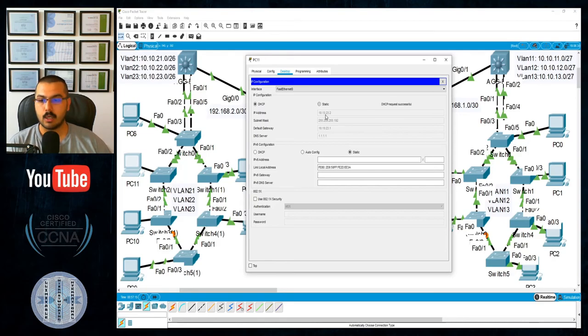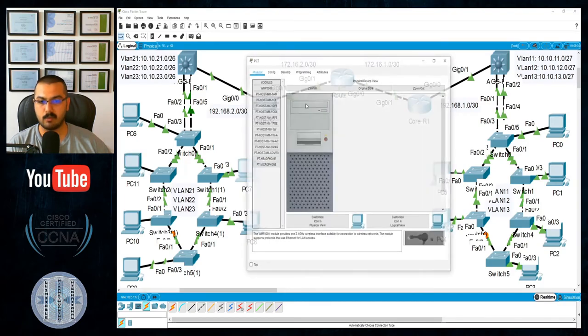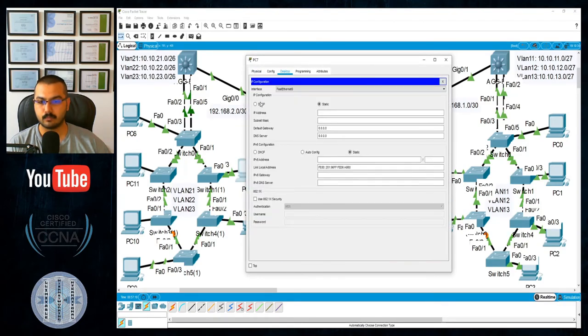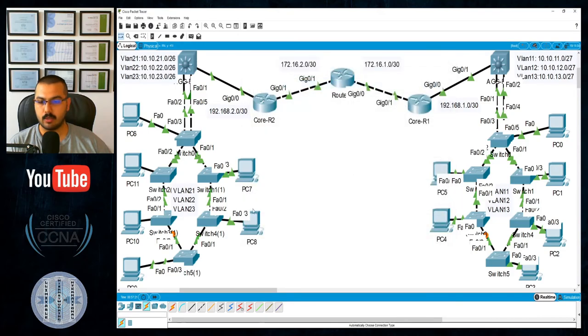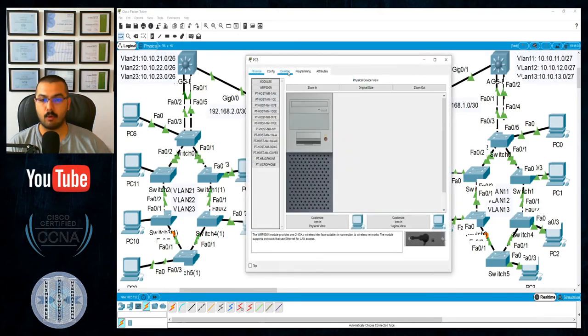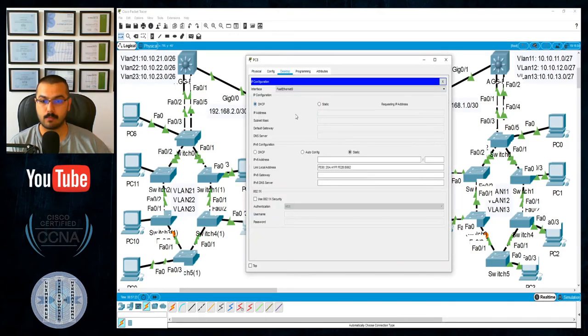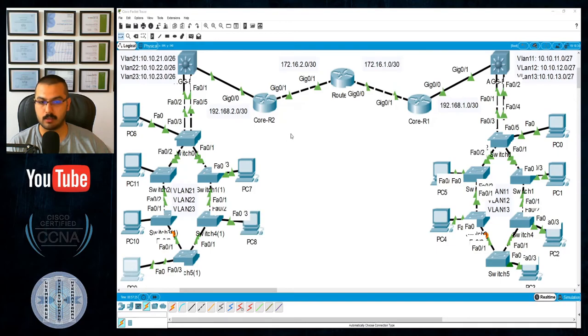Let's see. This is from 23. Yes, this one, these 2 are from 23. Yes, that is correct. This guy should be from 21 also. Okay, let's see if it will receive from 21. 21 and the gateway is 21. Let's go to this one. This should be from 22. Please, please, please, 22.2. Thanks a lot.